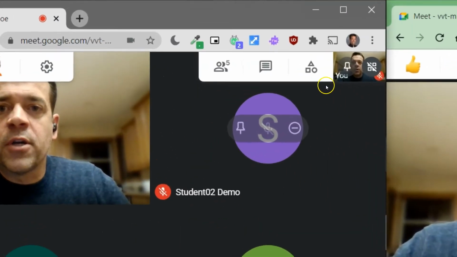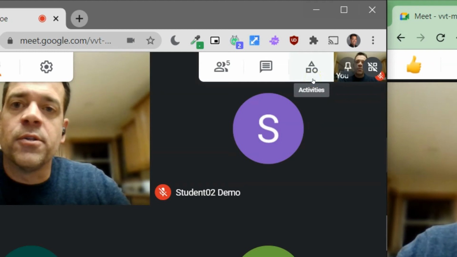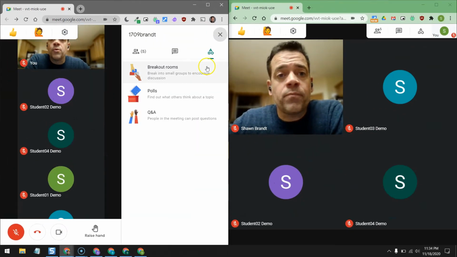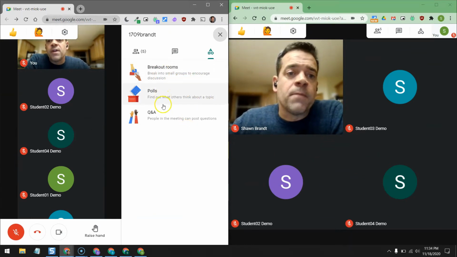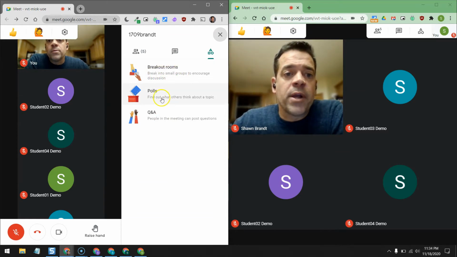Now, the next thing, if we're going to take a look at the breakout rooms, one of the things you're going to do is look on your toolbar here, and you'll notice you have a new icon, which is a triangle, circle, and a square. This is your activities toolbar. So when you click on activities, your pop-out panel will appear, and you've got 3 activities on this section. You've got breakout rooms, polls, and the Q&A sessions.